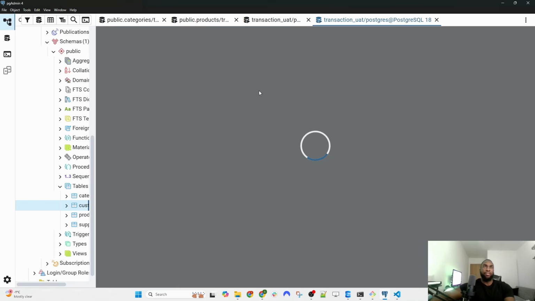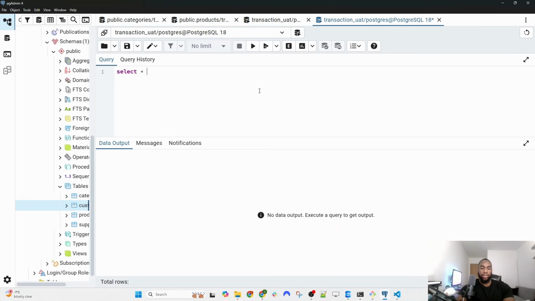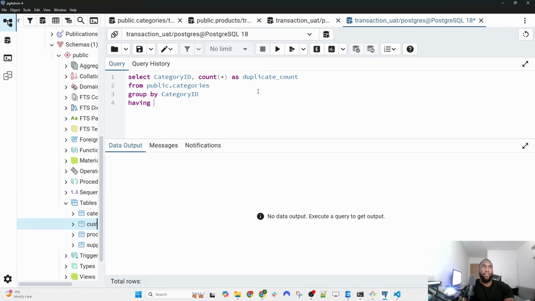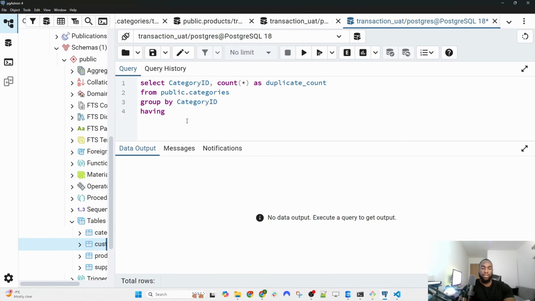Just going to open up a new canvas. So I'm going to start with, let me just get the categories table. And what I'm going to do is write category ID, because that's the primary key for that. And then I'm going to do count star as duplicate counts. Now I'm going to do a group by. It's going to be category ID. And then I'm going to use the having operator. Just zoom in a bit. Having count is greater than 1.